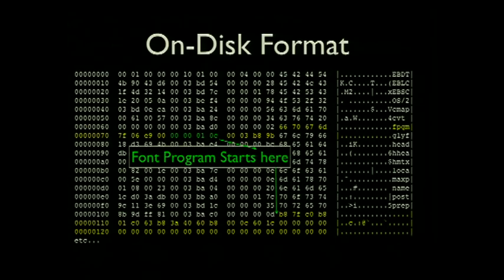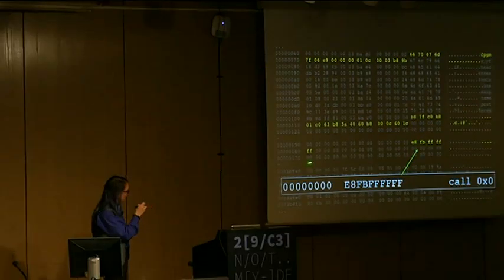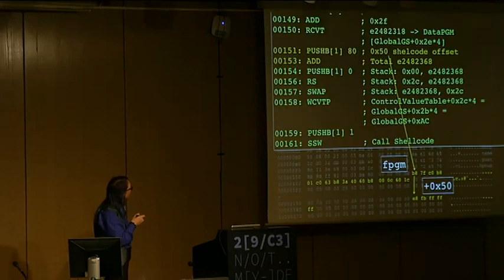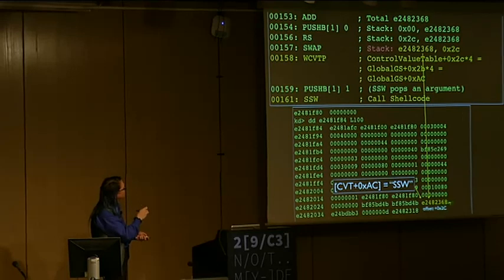And then it basically calls, remember this dummy program? Yes, that one. So there's a dummy program, and then there's the shellcode 80 bytes after it. Once it's copied there, it calls the SSW opcode, which goes and reads this function pointer.